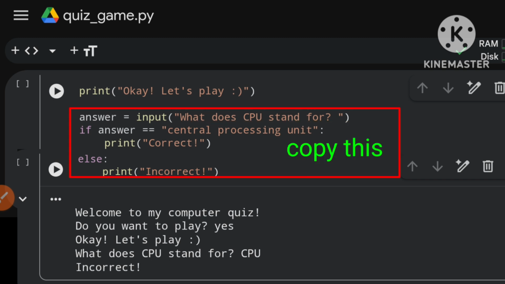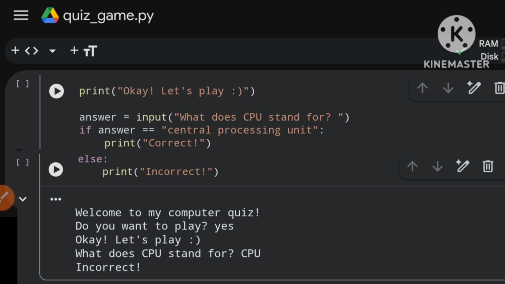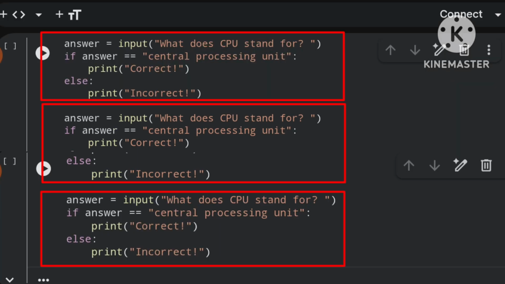And now what we can do is just copy this to do the rest of our questions, right? So I will copy this one more time. I will do 4 questions for my quiz.